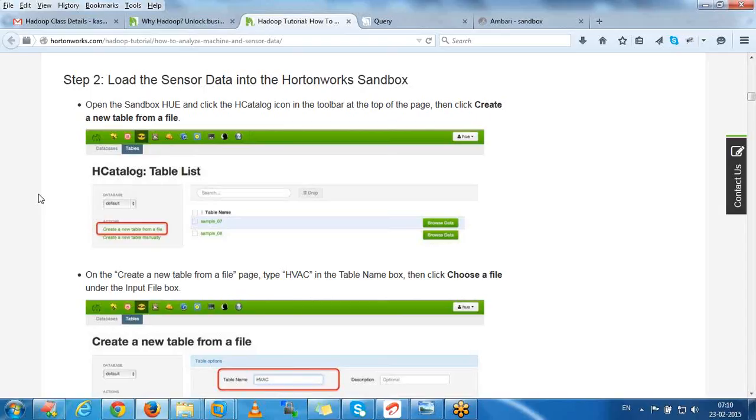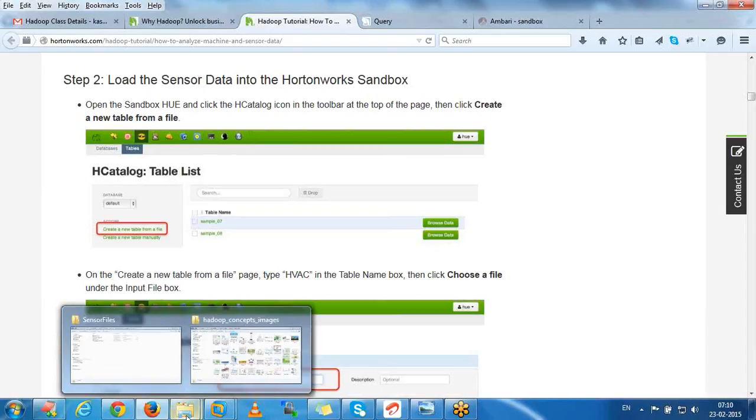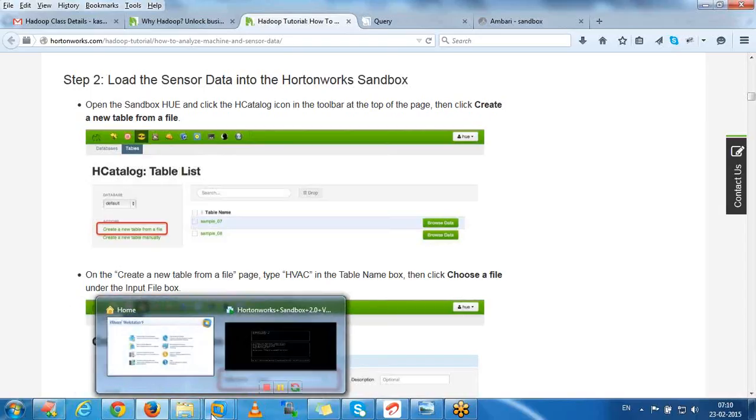If you want to load tables or create tables directly, instead of writing the query, we can create the tables through HCatalog. You'll see how we can create them.